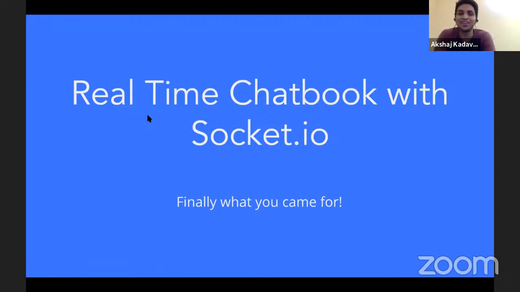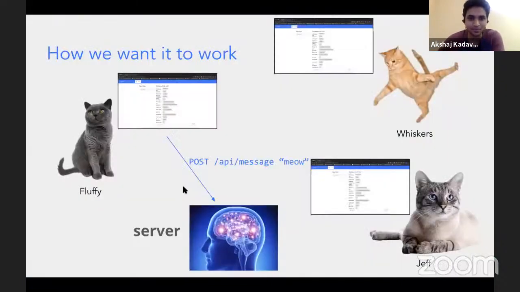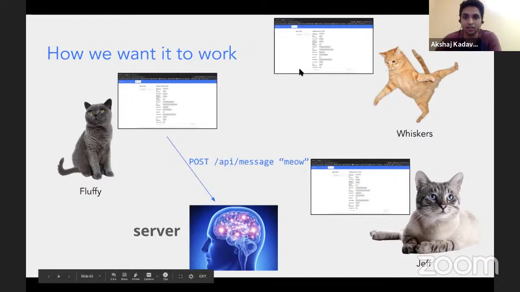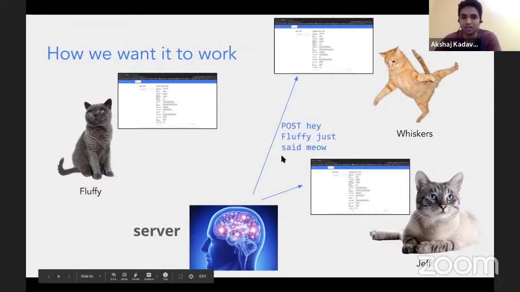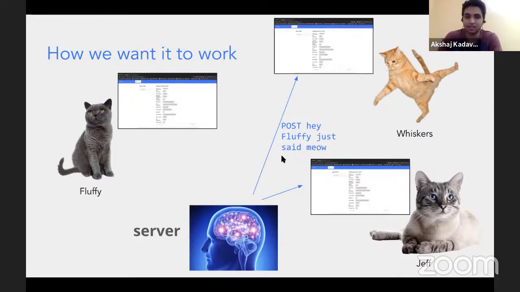Okay, it's time for what you came for, sockets. How do you make this in real time? Basically how we want it to work is the client sends a new message to the server, says meow. And then the server should tell all of the other clients, hey, Fluffy just said meow. And then the other clients would just update it in their client. And we'd be done.